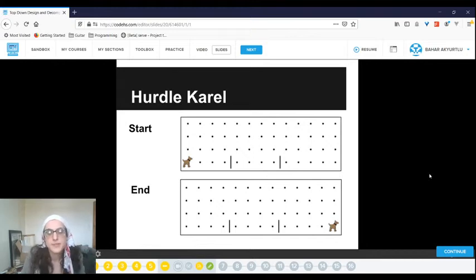So here they're using the example of this problem where they want Karel, or Karl, I guess, to go from one end of the screen to the other end of the screen. Over here, he starts here, he ends up here.